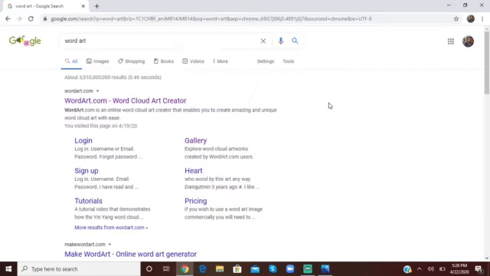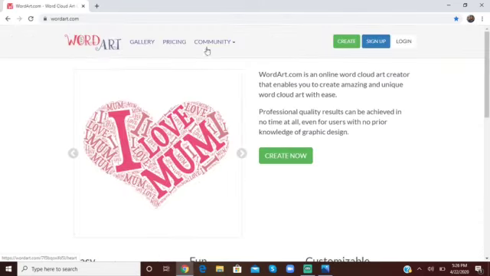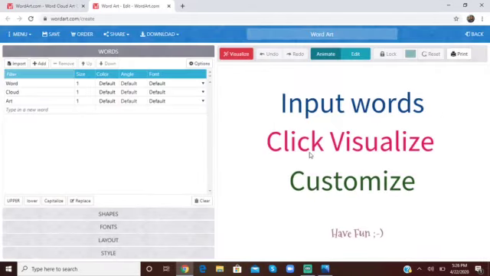Now, we are going to be using wordart.com to create our word collages. So you can go ahead and type wordart.com and click on the first link. We're going to select create now. Now, when you open the page, it might be a little bit confusing, but don't worry, I am here to explain it all to you.